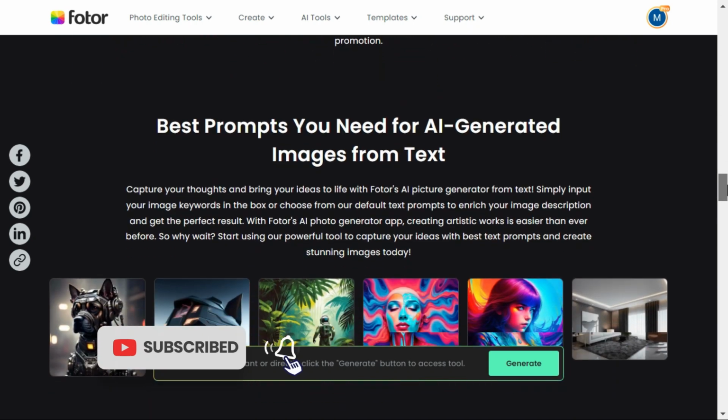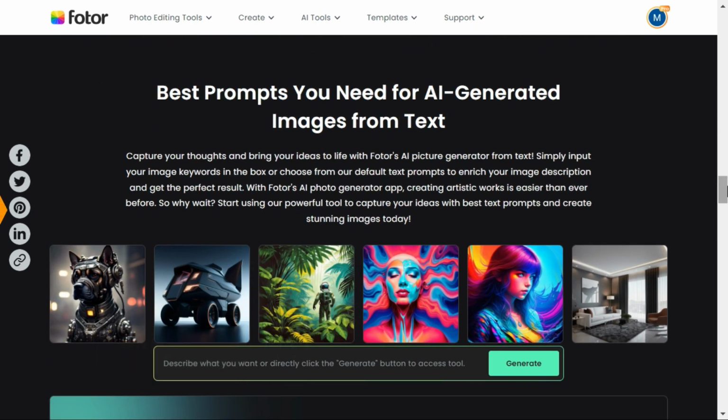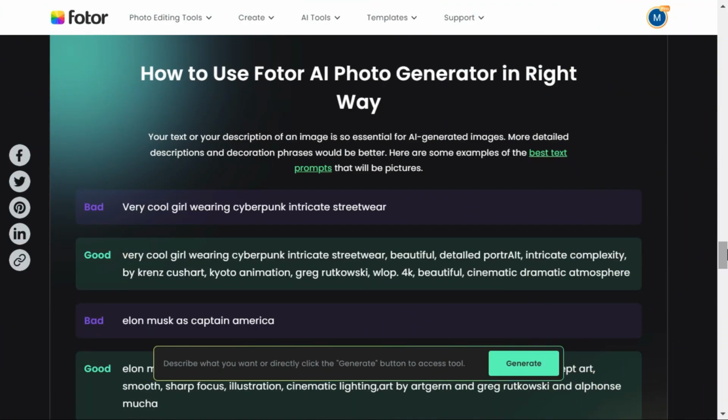It's a great option for both beginners and advanced users. So without further ado, let me tell you how to use this tool.